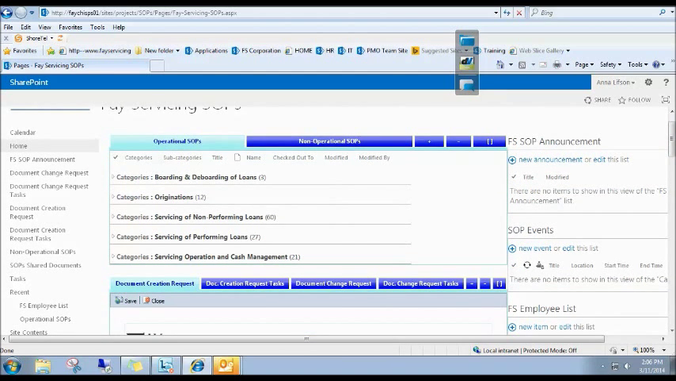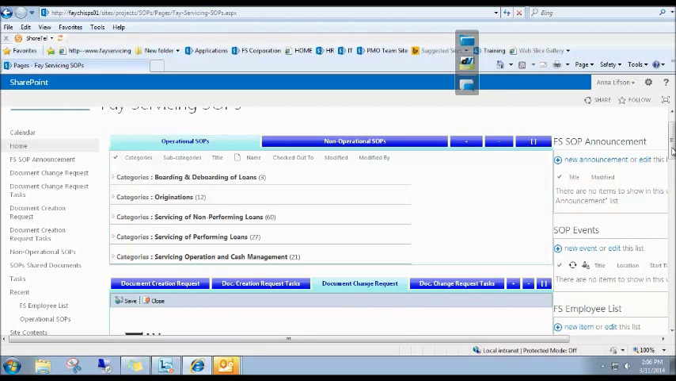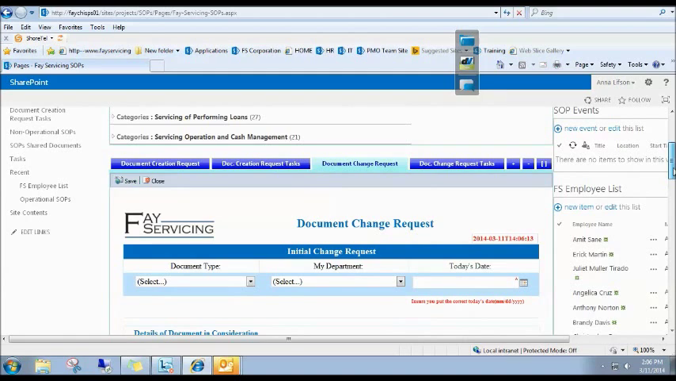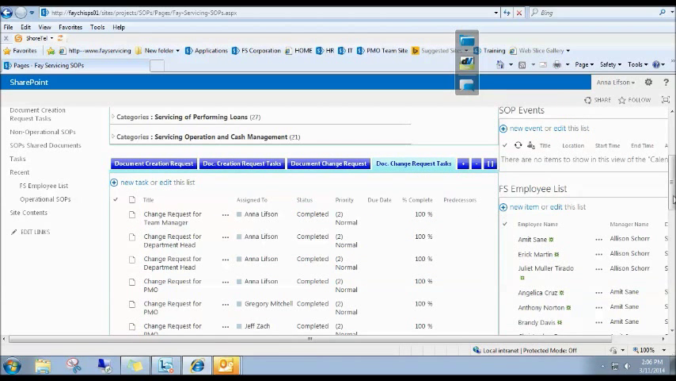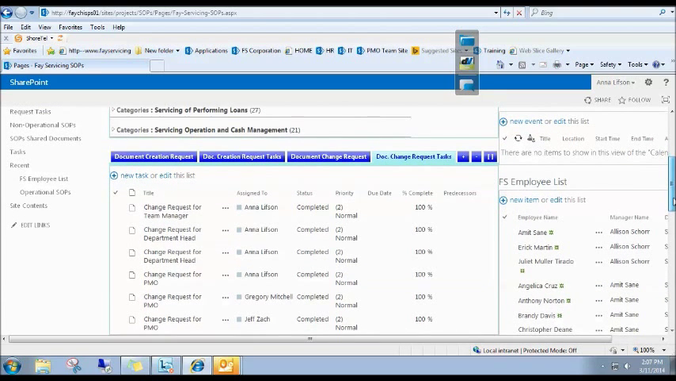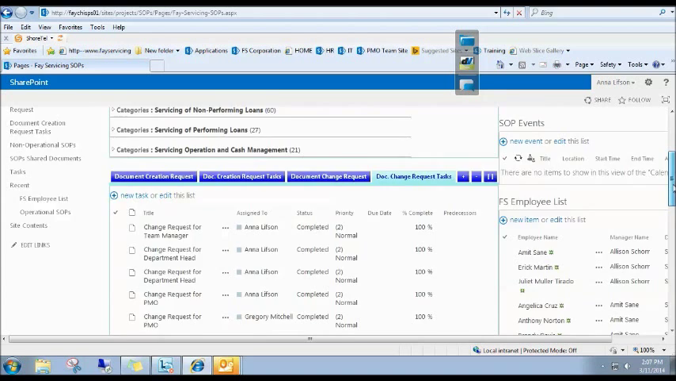There are two ways for you to see the change request form. When you go to the Face Servicing subsite under the PMO top level site, you click this tab, document change request, and you will see the form right here. The other tab is called document change request text. This one is for team manager, department manager, and PMO. They will receive the text right after the account manager creates the request.